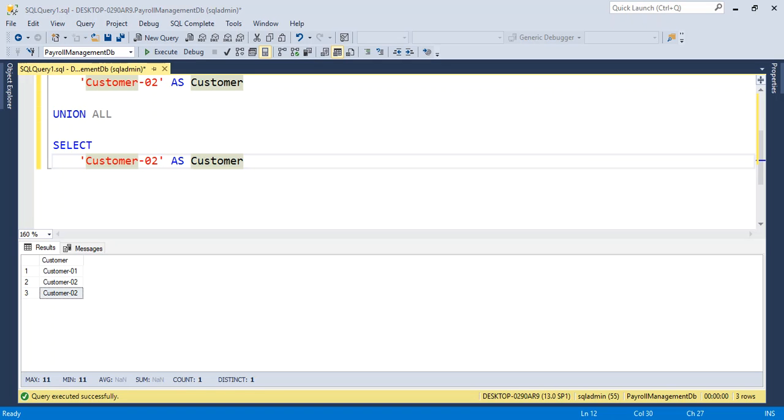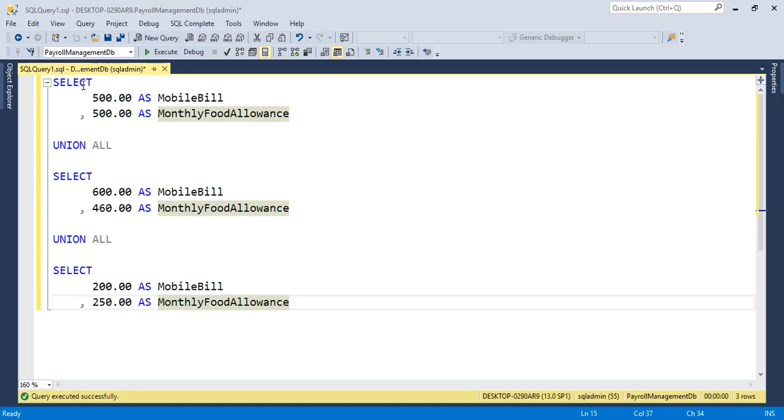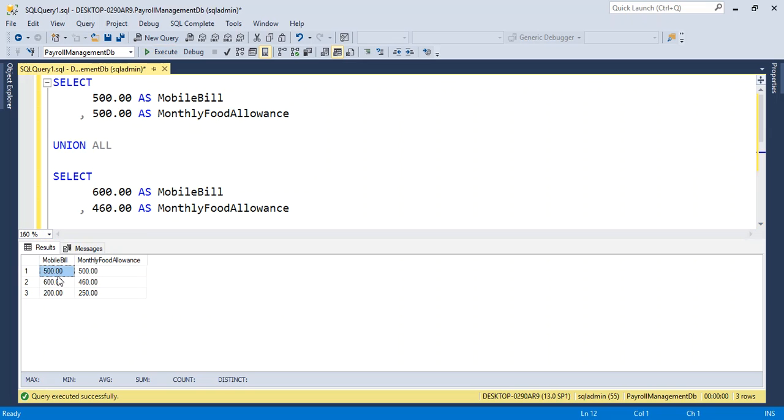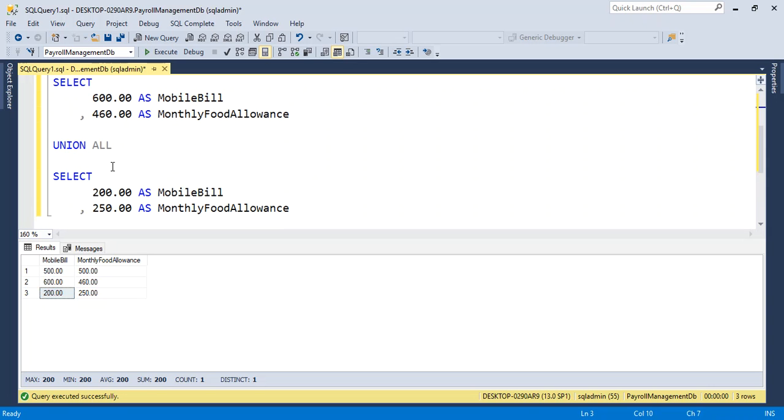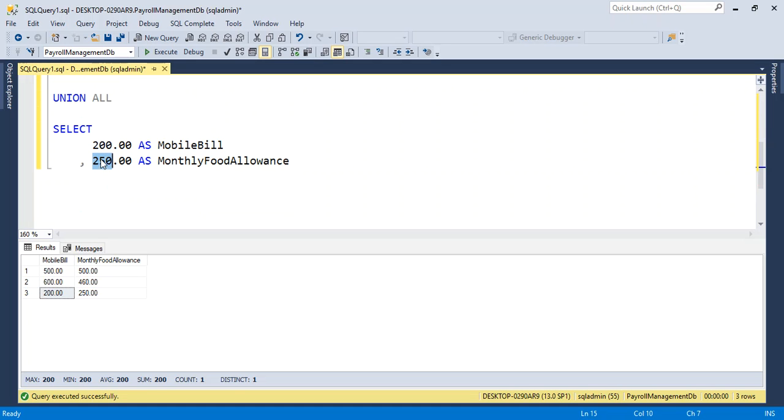So if we use here this is the first select statement, this is middle one, and the final one is 200 and 250, and here we use union all operator, and our result here 500, 600, 200, 500, 600 and 200 for mobile bill, and 500, 460 and 250 respectively for monthly food allowance.